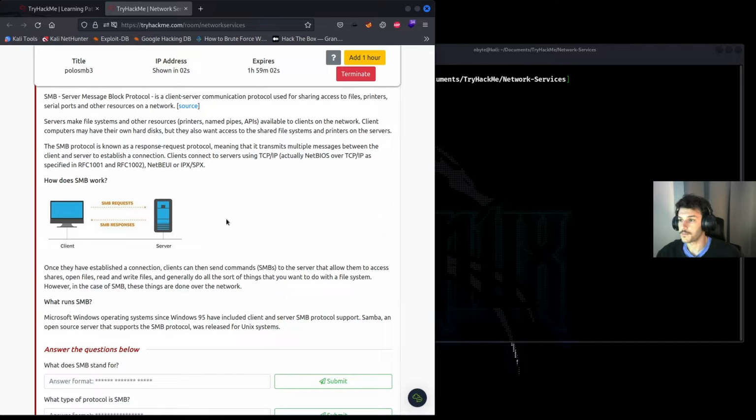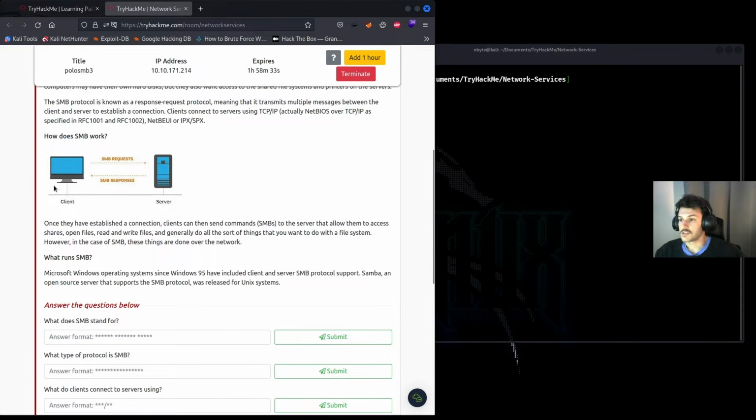The SMB protocol is known as a response request protocol, meaning that it transmits multiple messages between the client and server to establish a connection. Clients connect to servers using TCP/IP. Actually, NetBIOS over TCP as specified in RFC 1001 and RFC 1002. So how does SMB work? The client sends an SMB request to the server, and then the server responds with an SMB response.